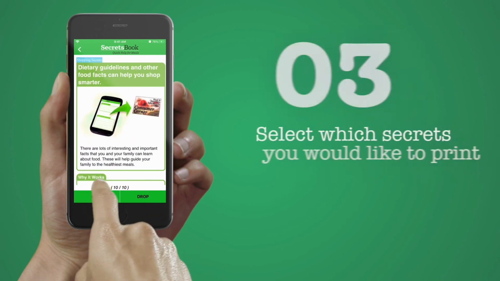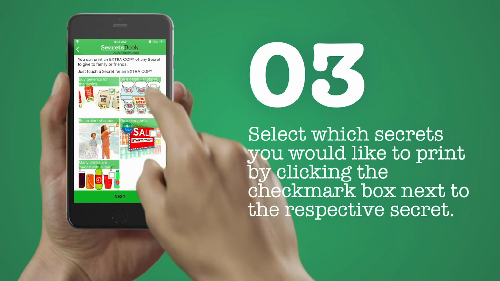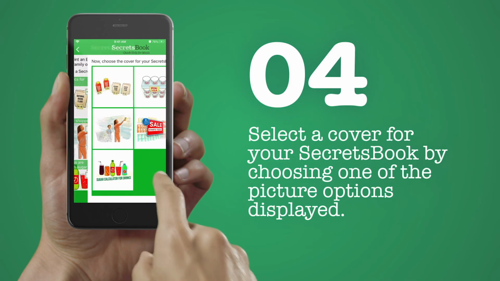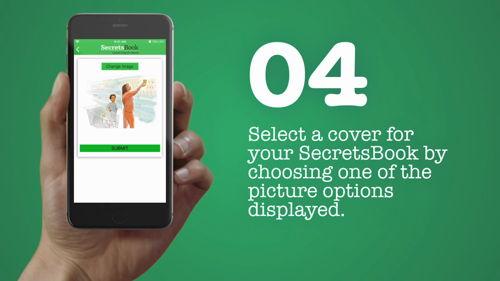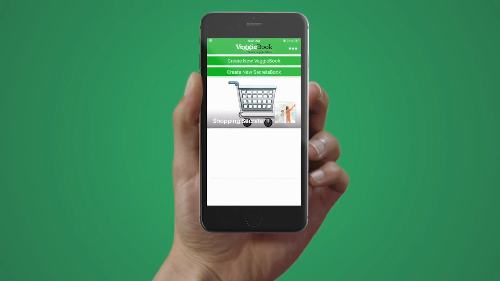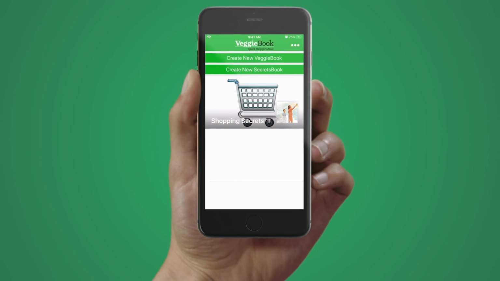When you're finished picking which secrets to keep and which ones to drop, you will be taken to a screen where you can decide which secrets to print an extra copy of, so you'll have 2 copies total. Next, you're taken to a similar screen where you pick the cover image of your secrets book. Once you've chosen a cover image, your first secrets book is finished. You can make multiple secrets books in VeggieBooks, so repeat the process that we just went through to make more.